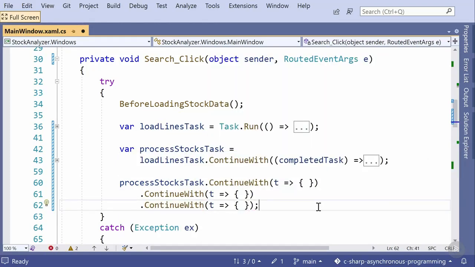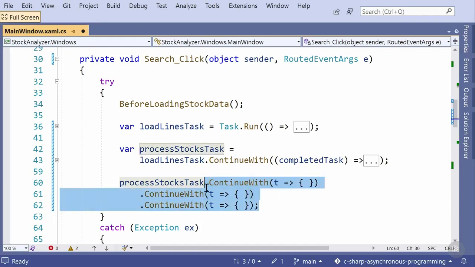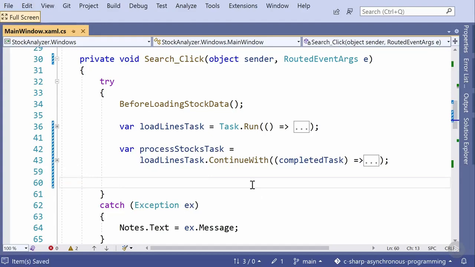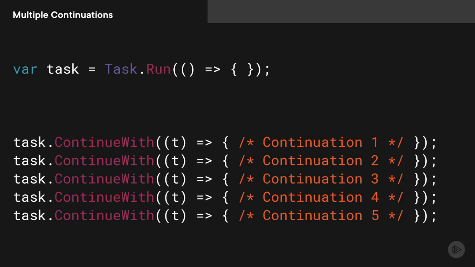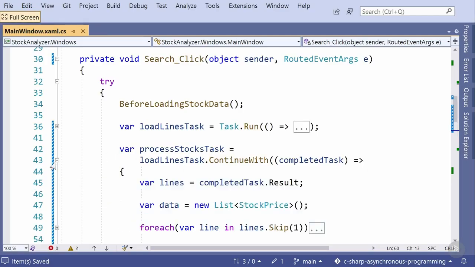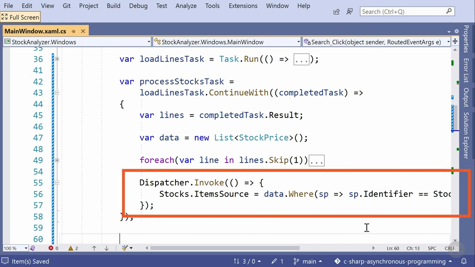Then you could chain on another one, and so forth. You could add as many continuations as you'd like. Each one would execute the task that it's chained on once that task completes. A task can even have multiple continuations that will all execute once the task completes. Since continueWith is an asynchronous operation, it also means it will run on a separate thread. So to invoke the UI, in our case, we have to use the dispatcher.